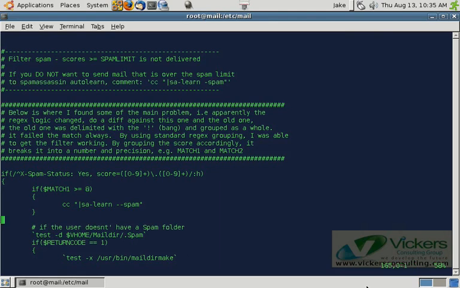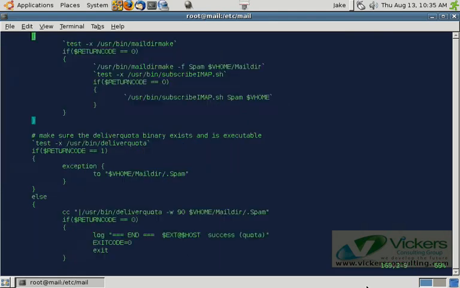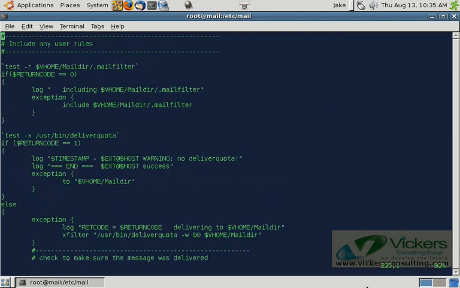Now you can adjust this here. We'll cover this in another video. What I do want to show you here is include any user rules. This is later on down in the script, and what this is going to do is check to see if the user has a .mailfilter file. If the user does have a .mailfilter file, it's going to go ahead and run it.